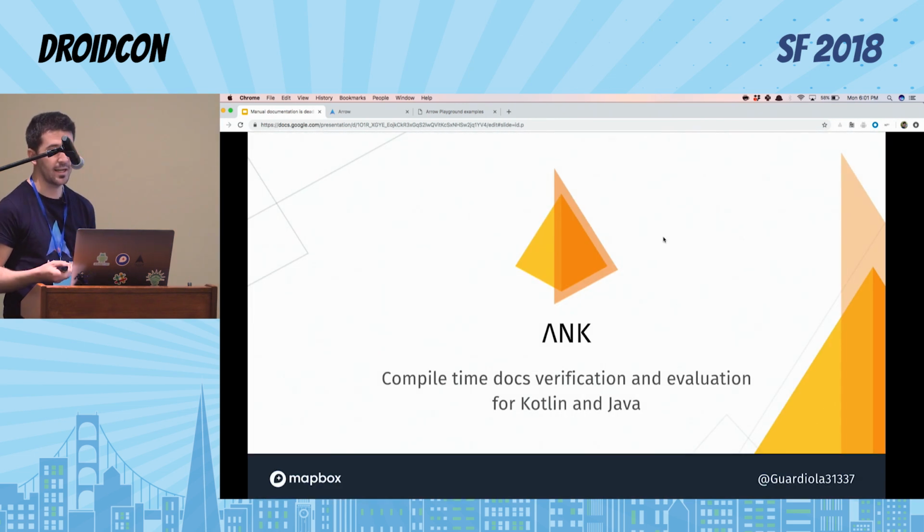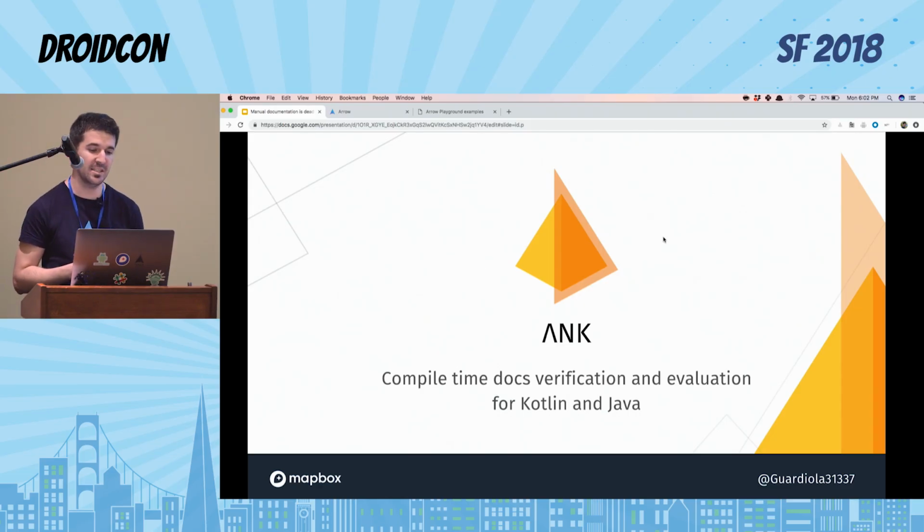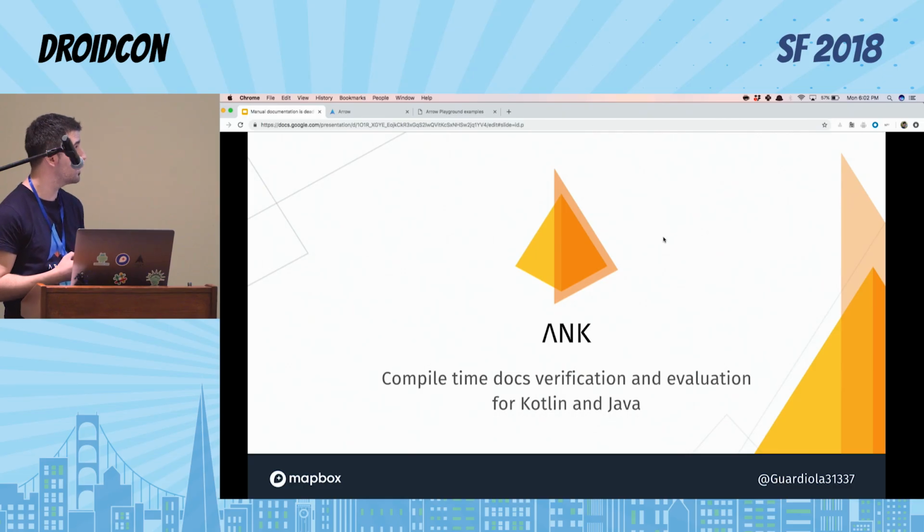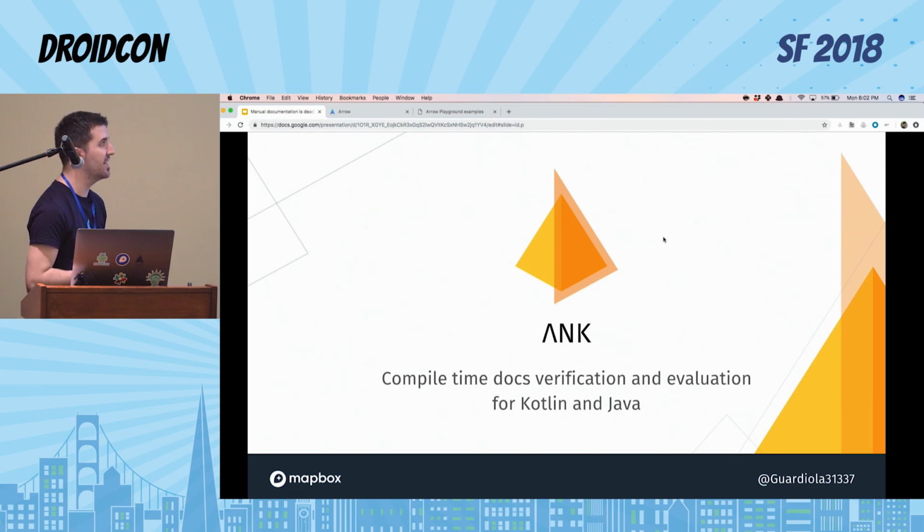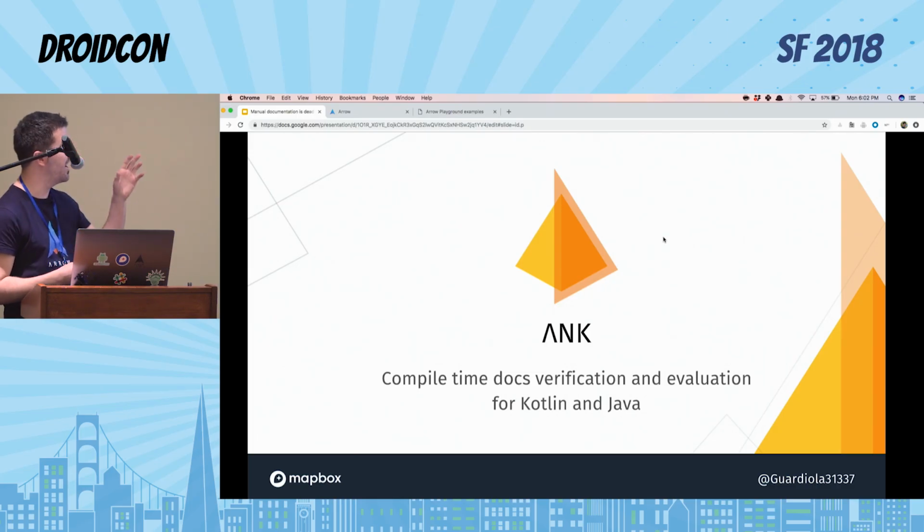And what is Ank? Ank basically is a tool for compile time documentation, verification, and evaluation for Kotlin and Java. And fun fact is that Ank is inspired by the awesome docs and tutorial tool from Scala, which is called Tut, which is short for Tutankhamun. And Ank actually is the sister and wife of Tutankhamun. And also the logo is a pyramid, so it's all related.